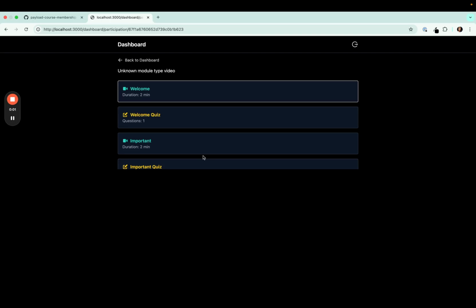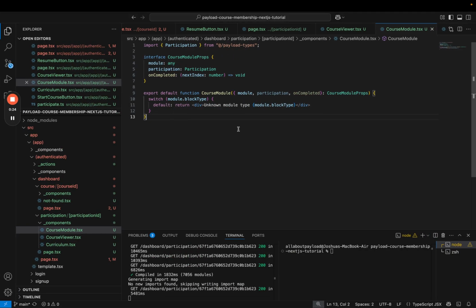Hi and welcome back. In the last video we started working on a basic course participation layout, and we started working on the way the individual modules are displayed. In this video we want to display our video module and then allow the user to jump from one module to the next. For this, we want to go into our components folder under participations and create a video module, videomodule.tsx.